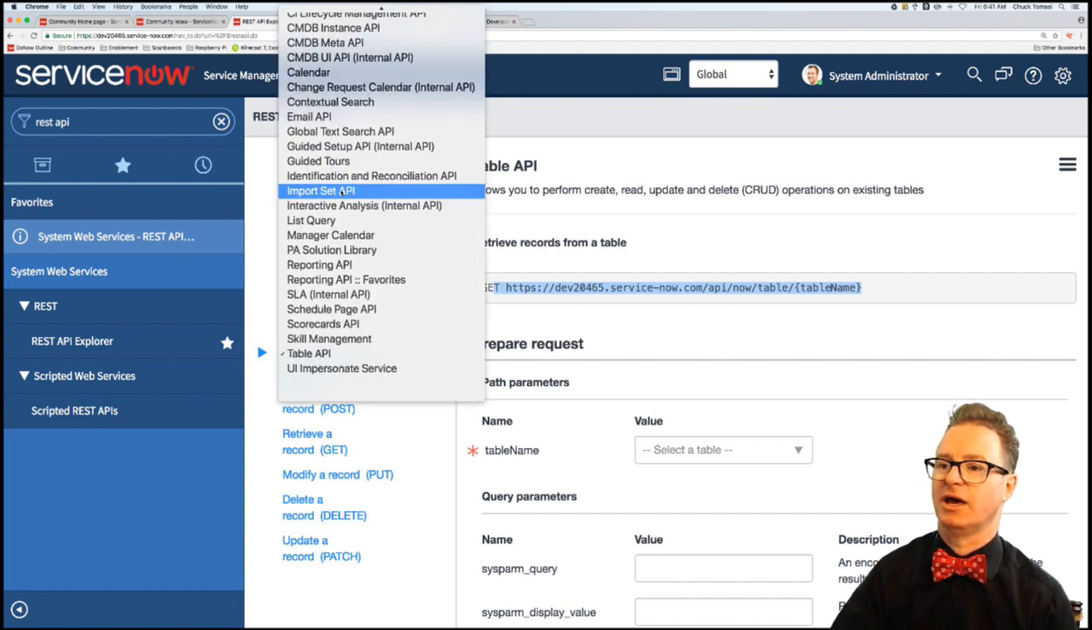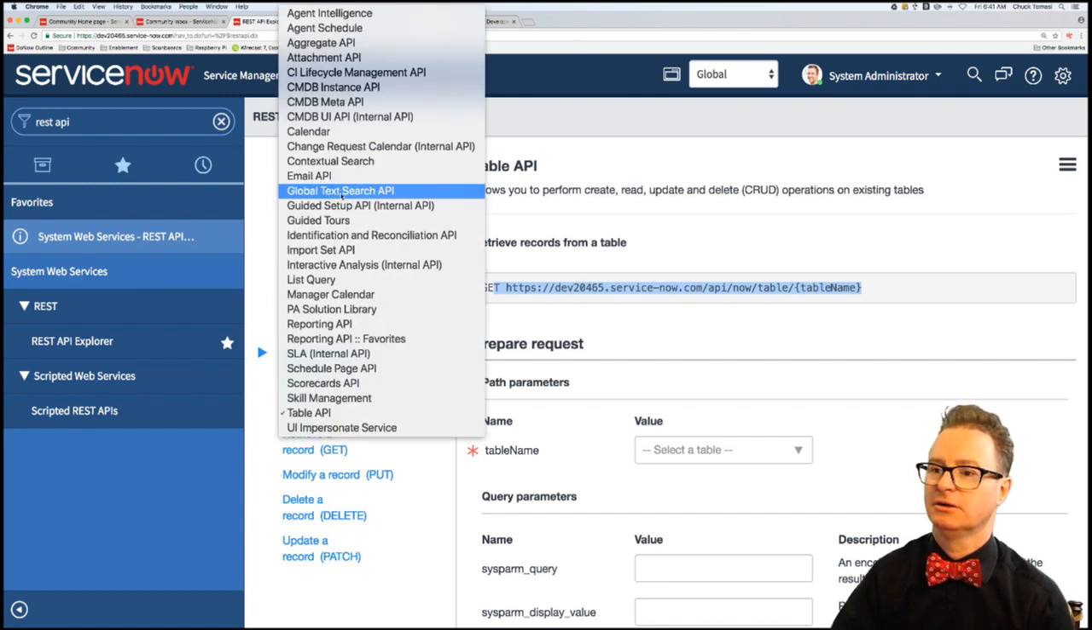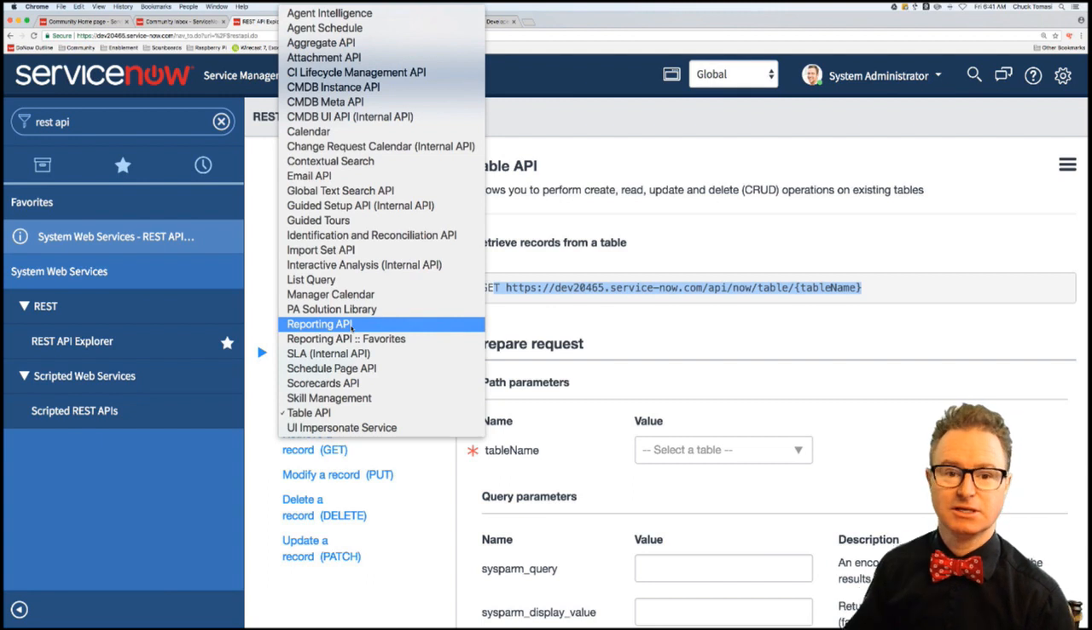Ooh, this list gets bigger every day, including the, where is it? Was it the catalog? There is a catalog. Let's go. Agent Intelligence, which is new to Kingston. Agent Schedule, Aggregate, Attachment, CMDB, Calendar, Change Request, Contextual Search, Email, Global, Guided Tour, Guided Setup. There's a Guided Setup API. Interesting. Internal only, I guess. Identification Import. Where is it? I could have sworn we had a catalog API. Am I blind? Am I not seeing it? Somebody else see it?